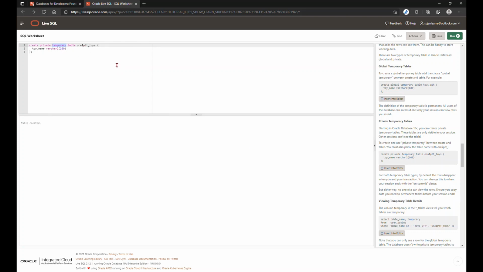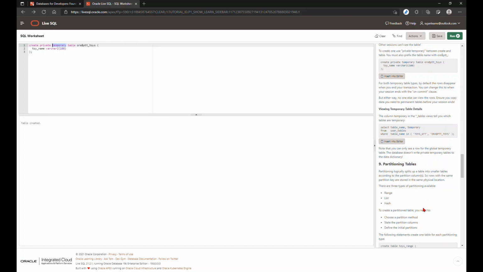And you also need ora$ptt_ before the table name to indicate that this is a private temporary table. This has been implemented since Oracle Database 18c. Before that, you could not create private temporary tables.